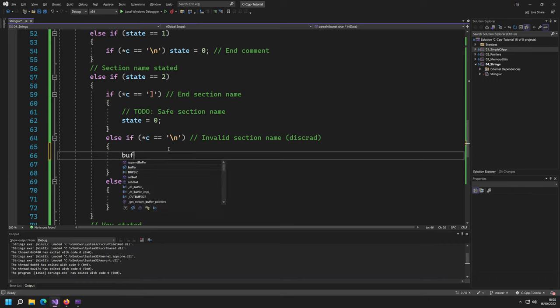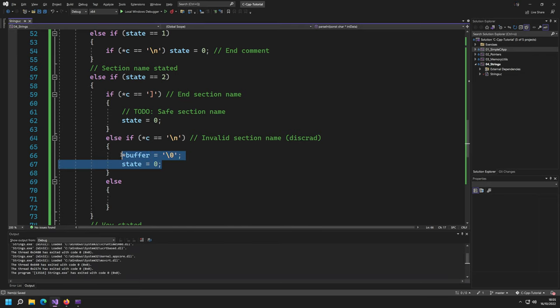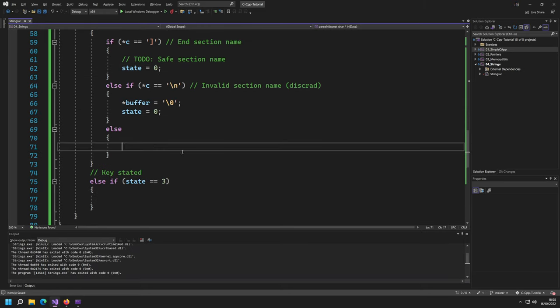How can we clear the buffer? Well, I'm going to do this very simply. Buffer at index 0, or just dereference buffer, equals backslash 0, which basically puts the 0 terminator at the beginning of the buffer, which means that the section name that was in there is not valid, so we are back at an empty buffer and we can append new to that.